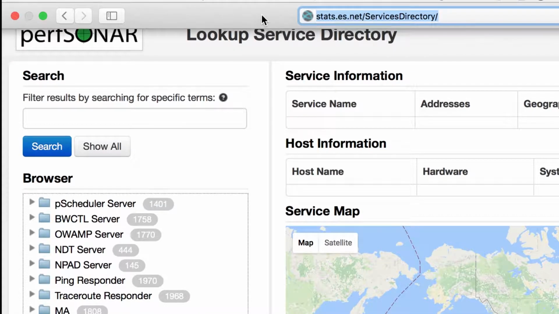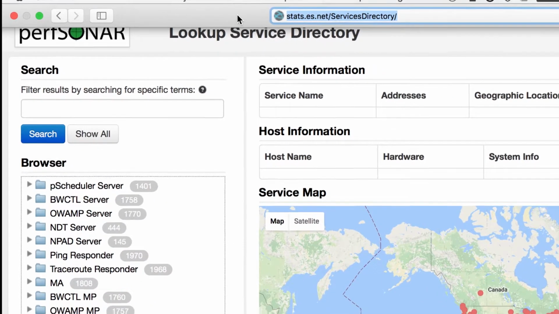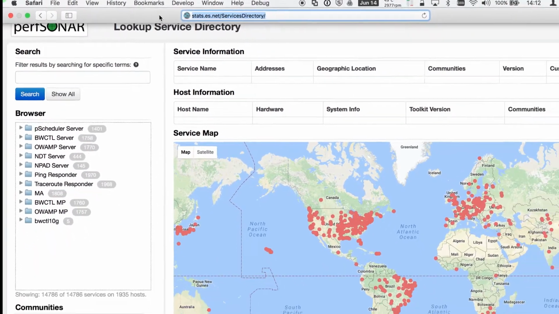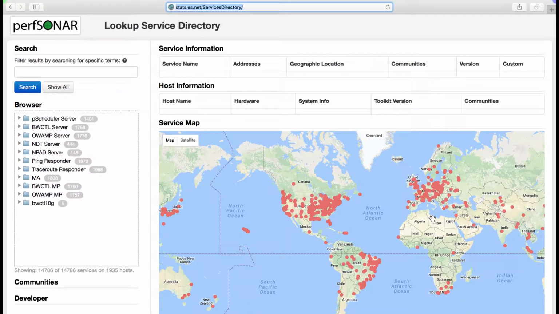This segment is on the perfSONAR services directory, which lets you find perfSONAR nodes all over the world you might want to run tests to. If you go to stats.es.net/services directory, as shown here, you'll get a map of all the perfSONAR hosts across the world.